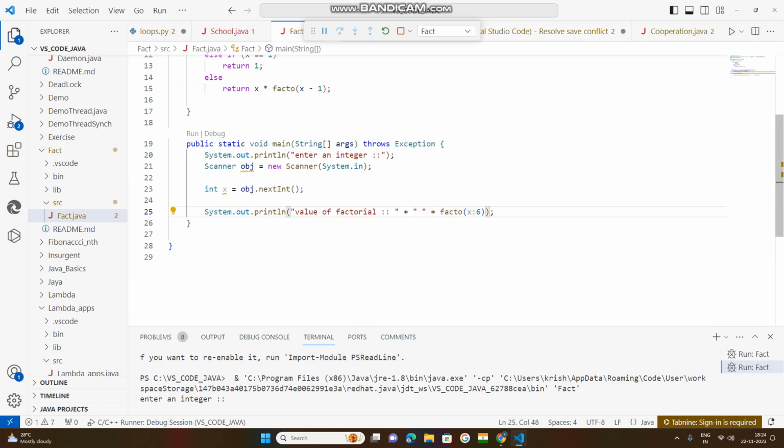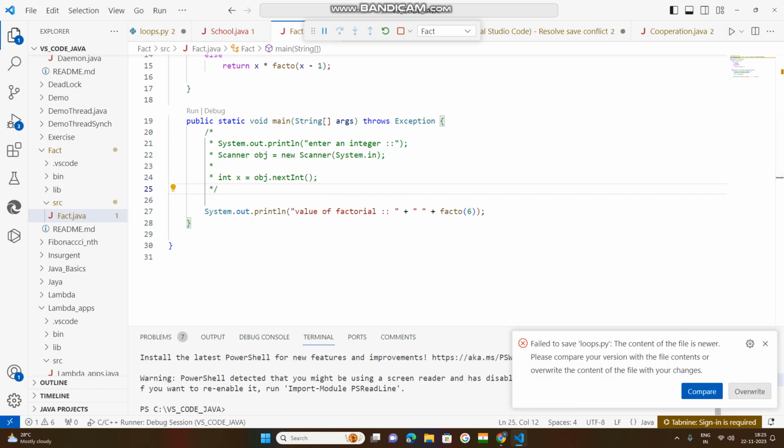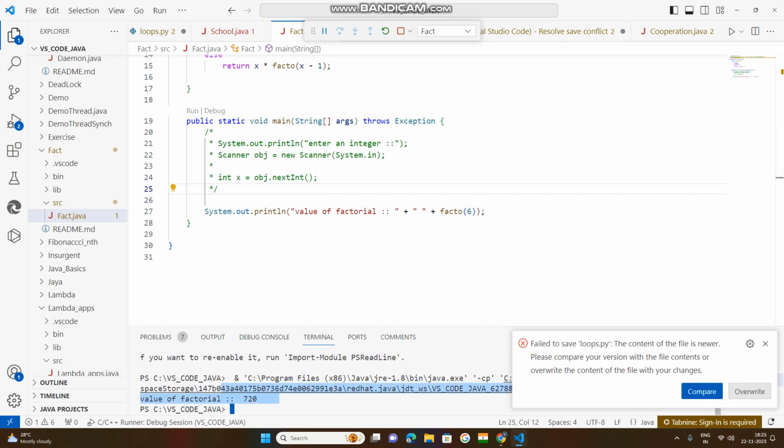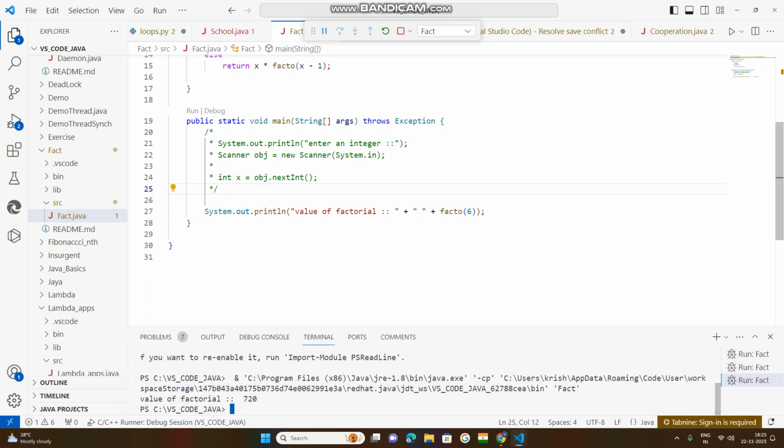Now try to understand that. Normally, if I don't want to write this code, I have written it for a purpose, which I will explain. So comment this line of code, whatever I have written, under the comment section. Now compile this code, and you will get the value of factorial 720. 720 is for 6 factorial. Manually you have filled the value 6.